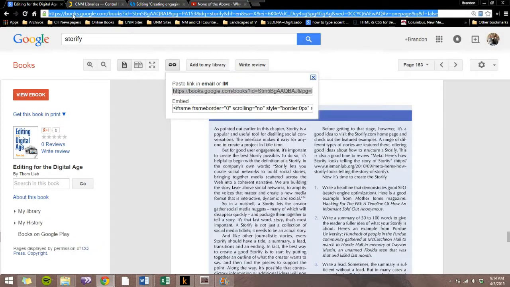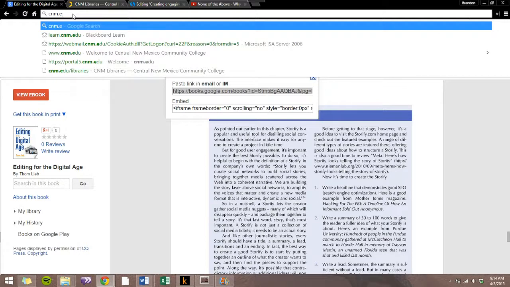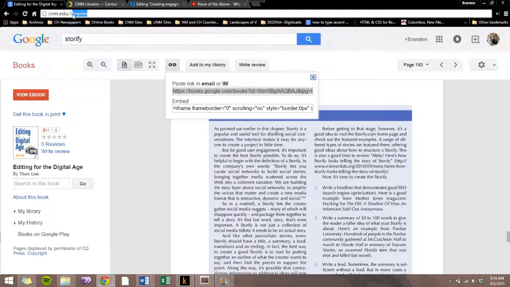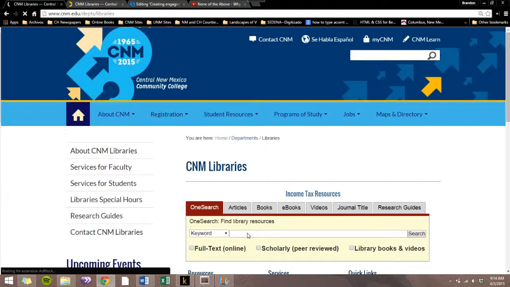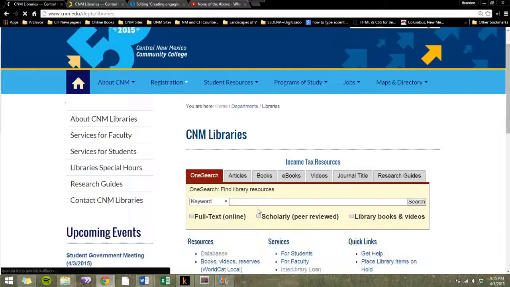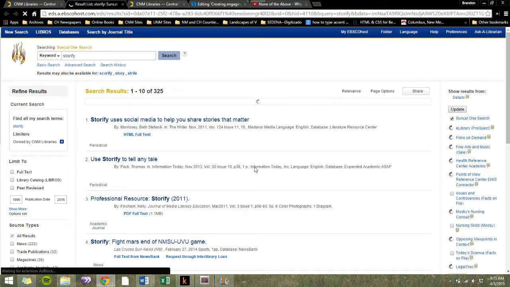Let me just go here to cnm.edu/libraries and do the same thing I was just trying to show you. I think the problem was I launched my screencast from that other tab. So I can type Storify in here and then click search. Of course, you have to be creative about search terms sometimes in order to find the information that you're looking for.